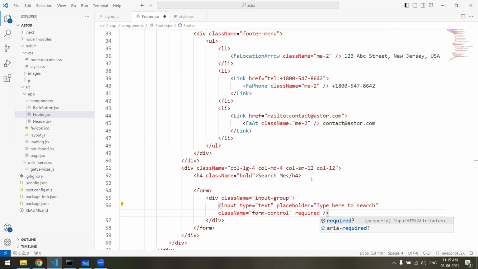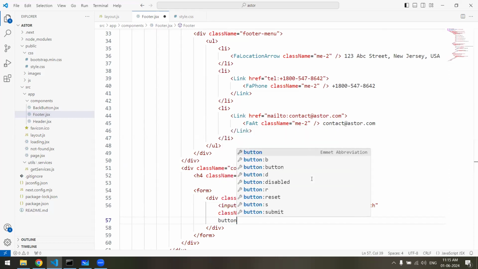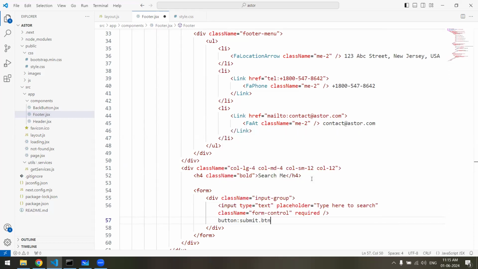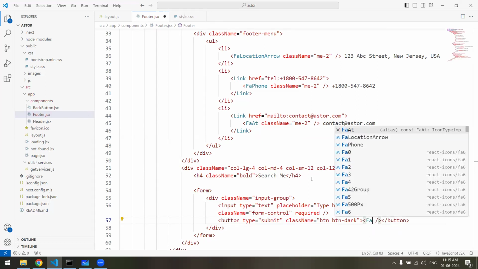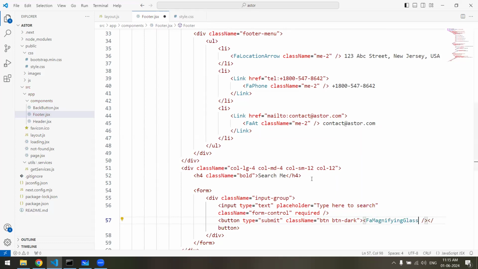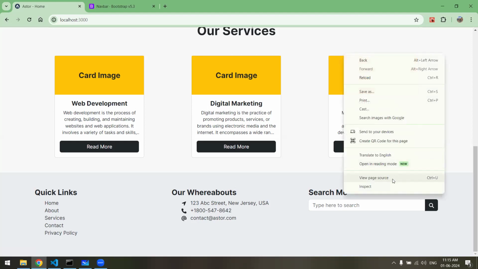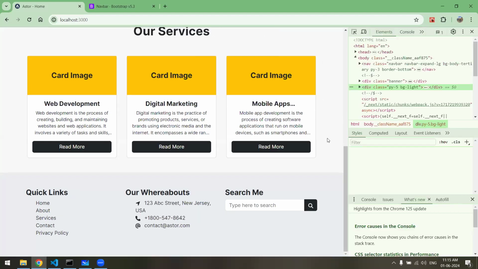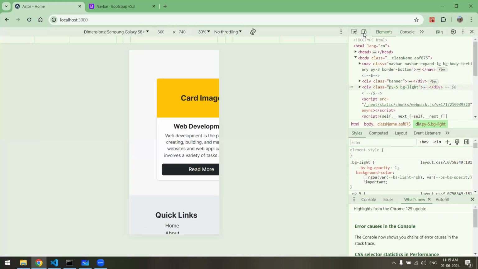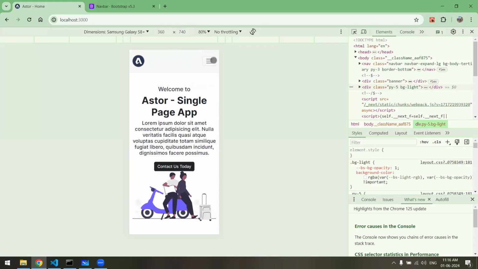Make it required, and a button type submit dot btn dark, and we'll write fa magnifying glass. So we have got the search bar here, and all right, let's check the responsive layout, and okay, it's good now.